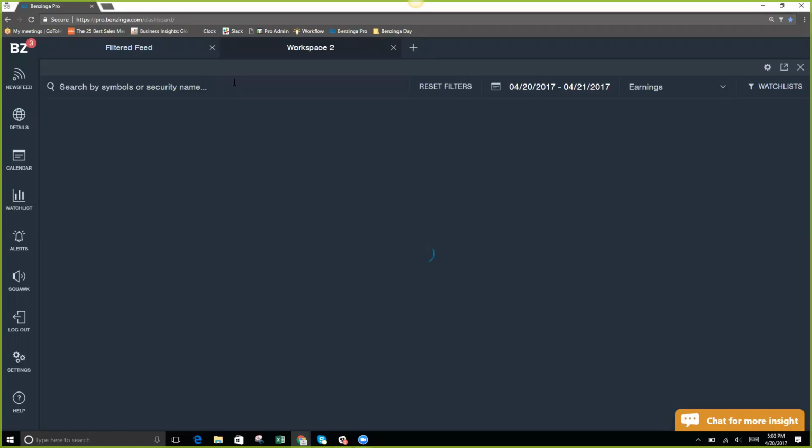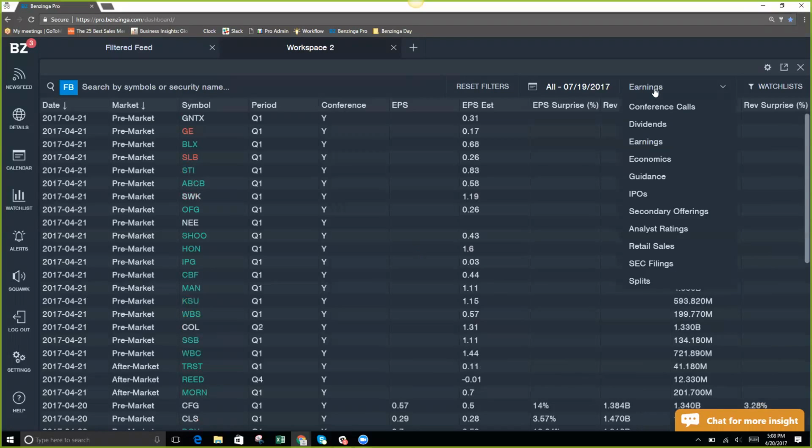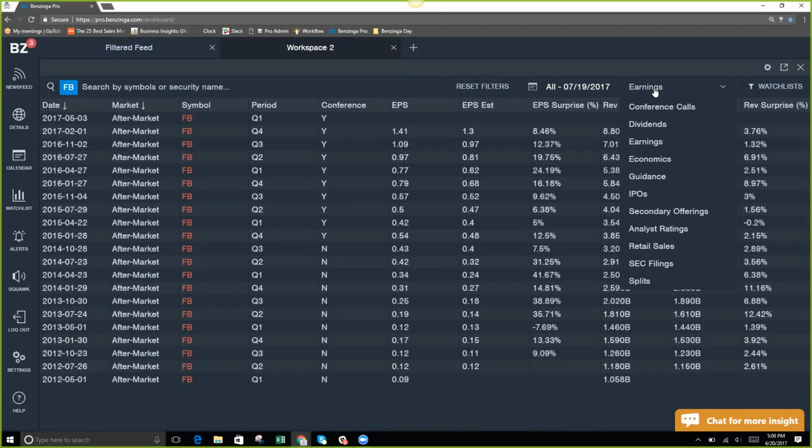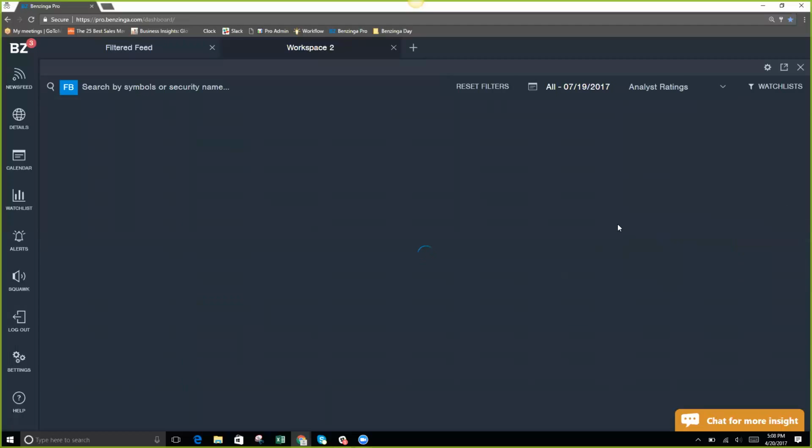I don't want to spend too much time on earnings. I just want to type in Facebook again. Like I said, the default to calendars is earnings. By selecting the word earnings, you'll see the 11 or so other calendars that come with the platform. So you notice I have Facebook selected.